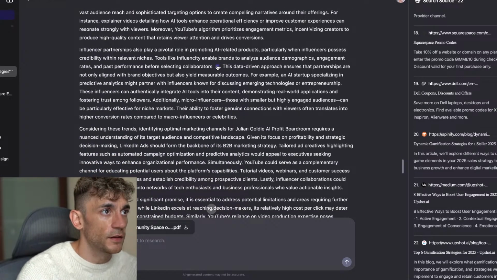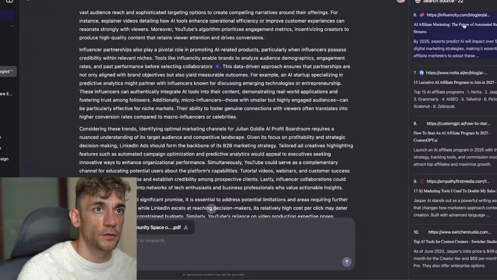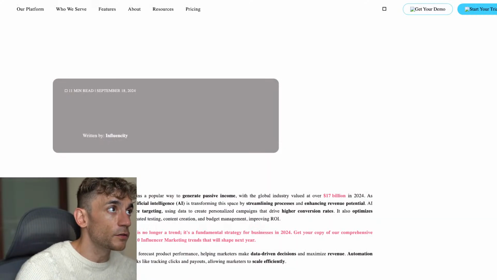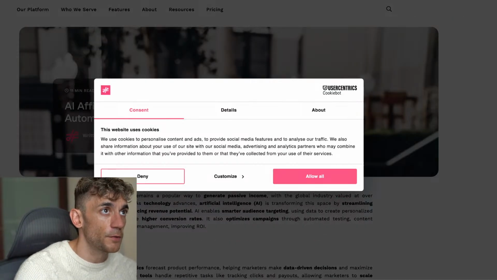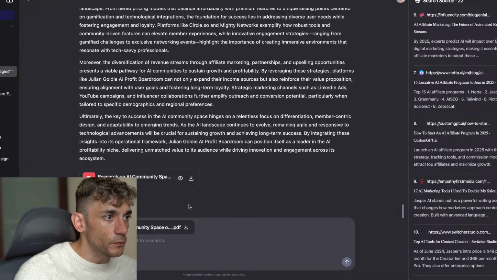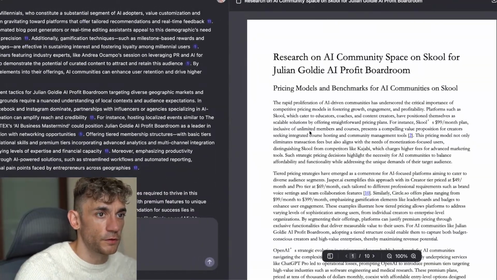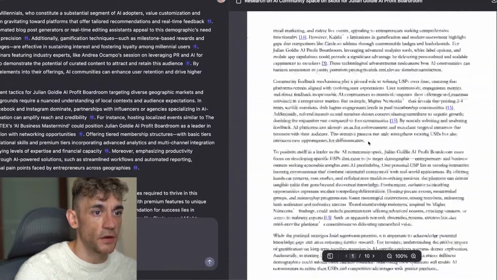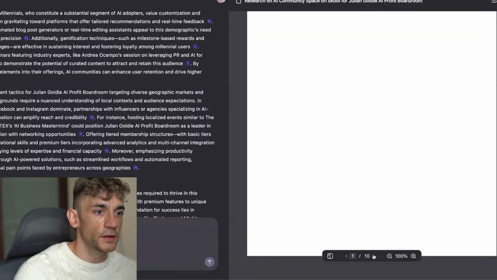You can see the sources here as well. So for example, if we click on that, it will show us the source from the list. If we click on that, it will take us straight to the source that we got the information from. And then you can also click on preview the report, so you can view it as a PDF right here, which is pretty nice. And you can flick between the pages.